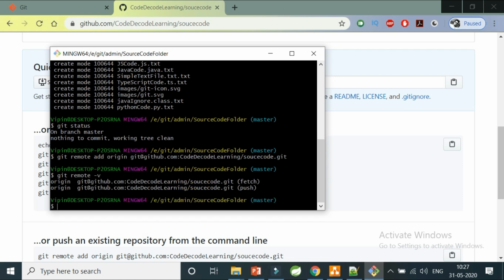It's going to tell me that, for fetching and pushing, the origin I have already added is being depicted here. So this is how I verify that now I'm able to connect with my source repository, which is the remote one where I'm going to push it. So I'm going to do git push -u origin master.